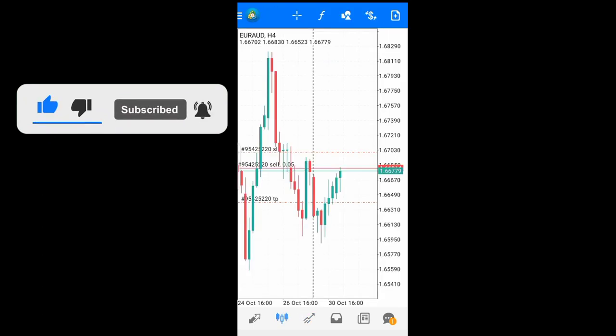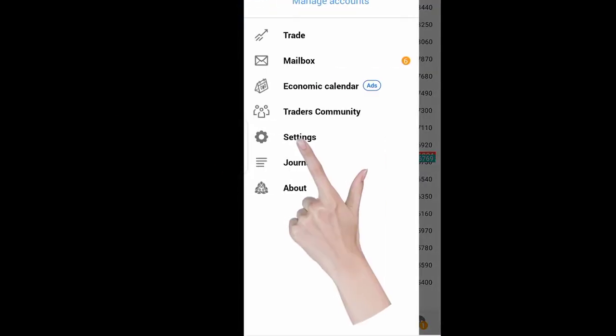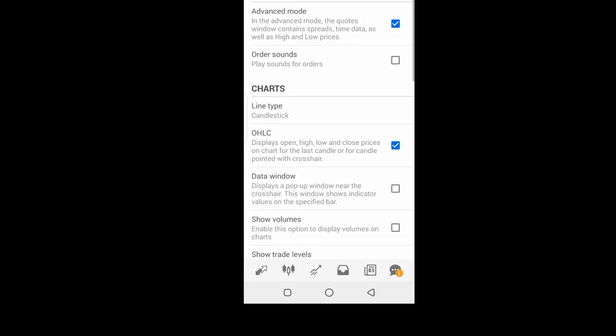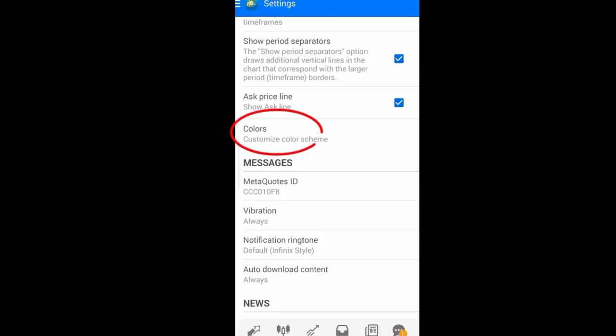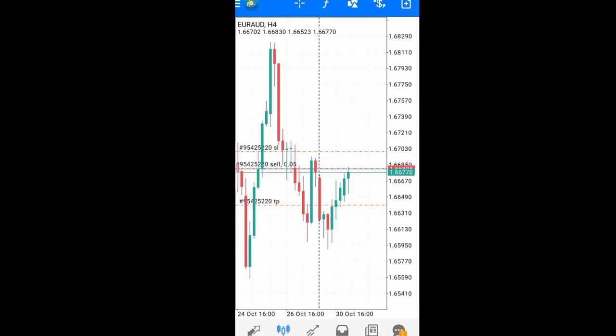All you need to do is come to these 3 dotted lines here. When you come there, you go to settings. From these settings, you select colors. Click on colors. Then here you can change the colors to whichever scheme you like, especially the bear candles and the bull candles. Bear candles red, bull candles green, and click OK. Your chart will have a new look. So that is what you do there.